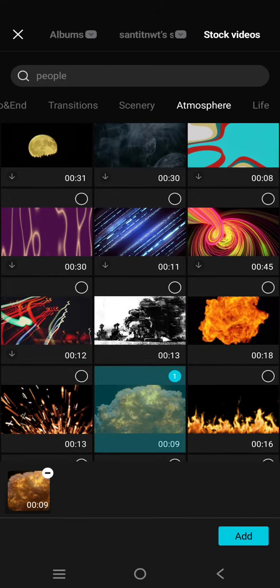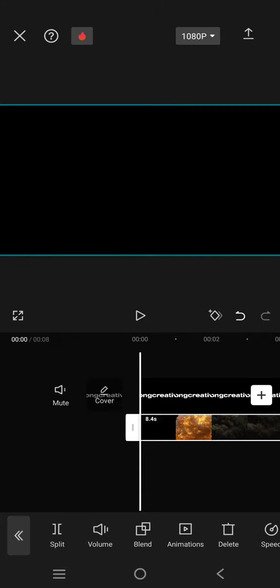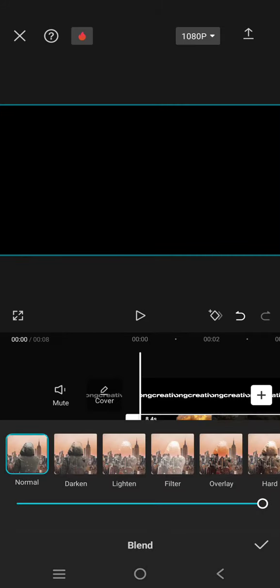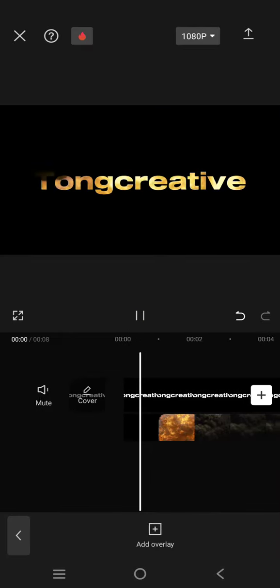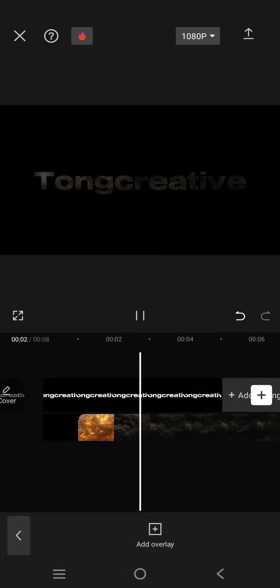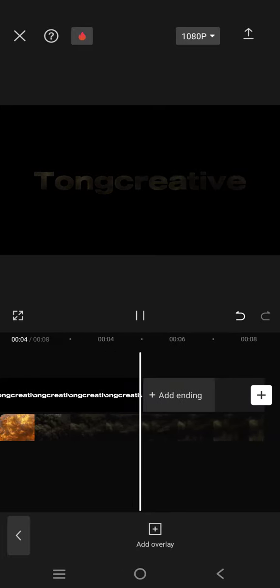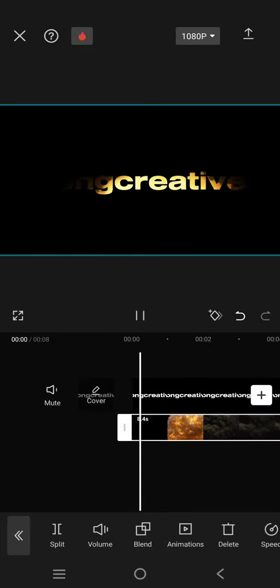Just click on the video, then click on add, adjust the size, and then go to blend. Here choose the darken option, and let's see the result. So that's the explosion effect on the text, and that's it.